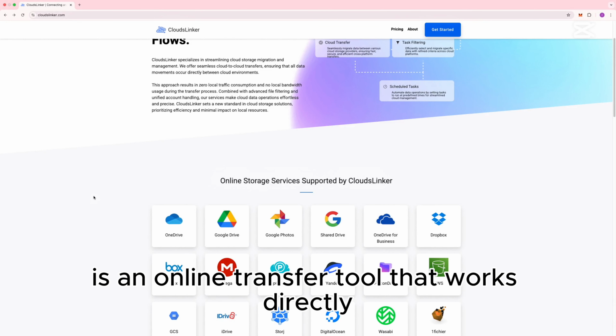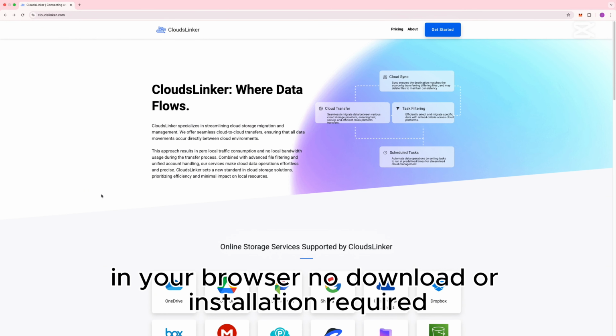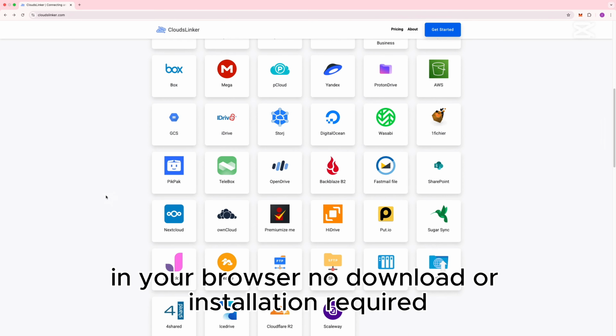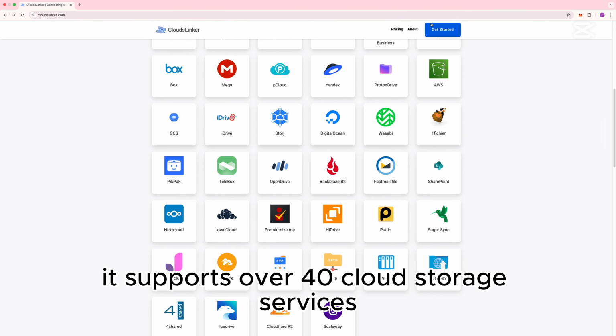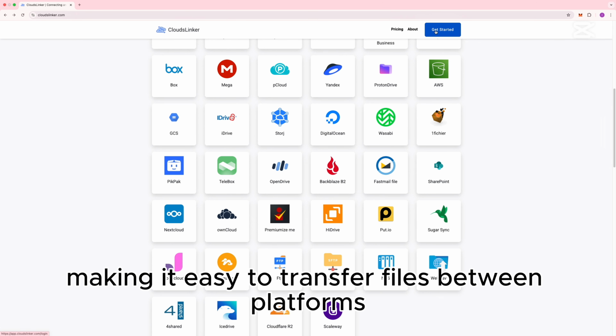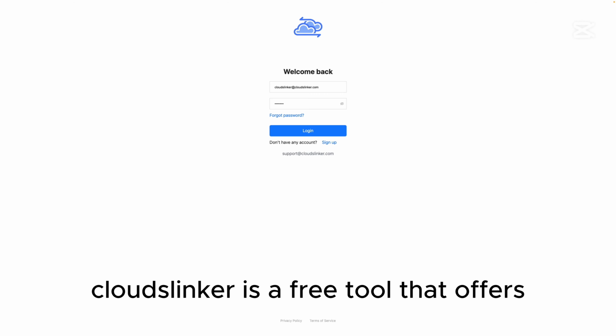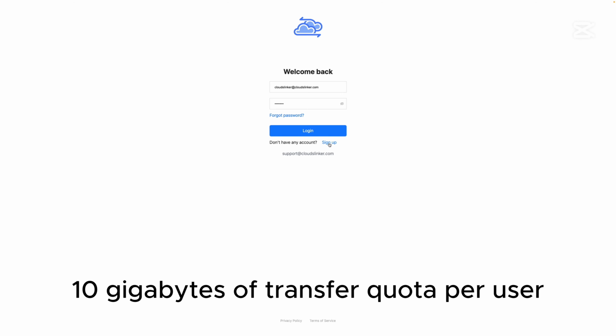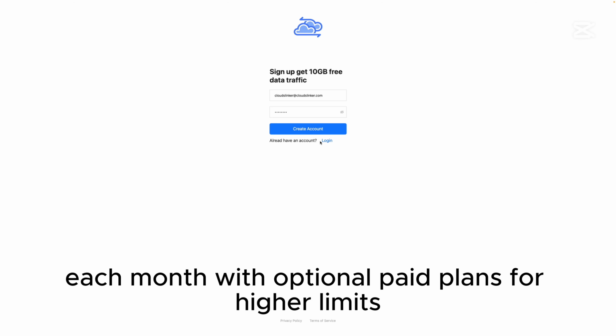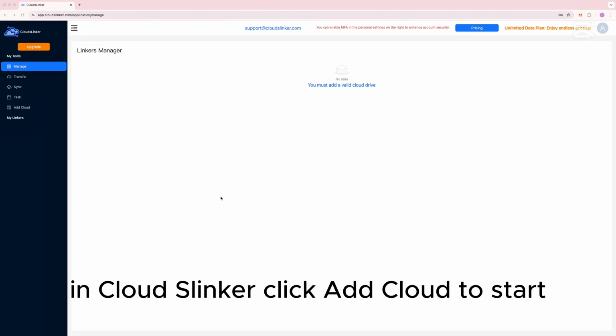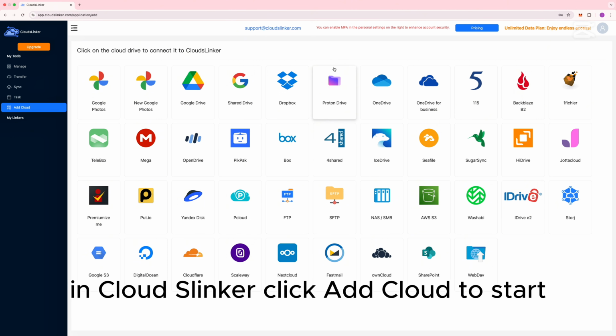CloudsLinker is an online transfer tool that works directly in your browser. No download or installation required. It supports over 40 cloud storage services, making it easy to transfer files between platforms. CloudsLinker is a free tool that offers 10 GB of transfer quota per user each month, with optional paid plans for higher limits. In CloudsLinker, click Add Cloud to start, select OneDrive and click Add again.